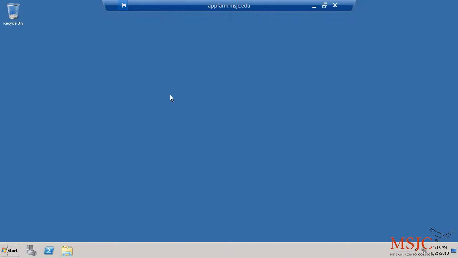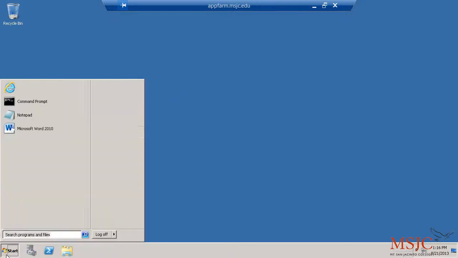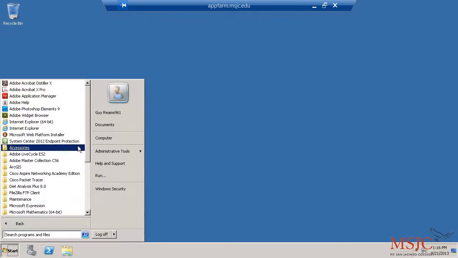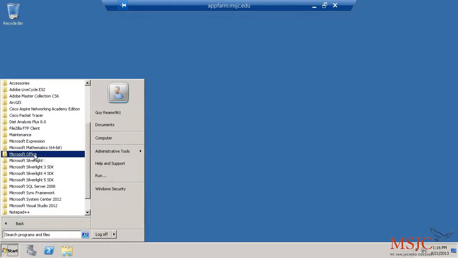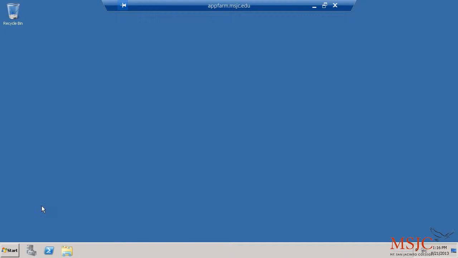Once you're in the remote desktop, I'm now going to show you how to complete the practice assignment. First off, you want to go ahead and open up Microsoft Word. So go to All Programs, and then you'll find the Microsoft Office link, and then choose Microsoft Word.